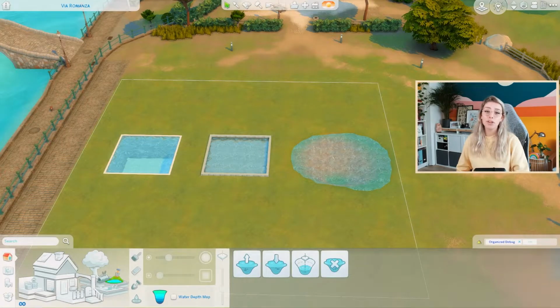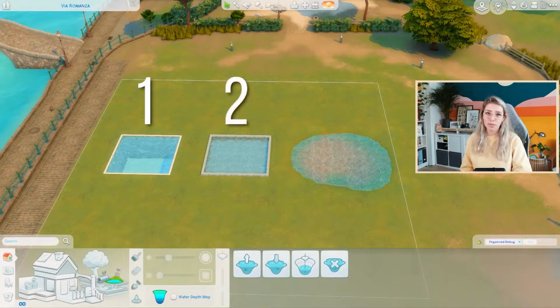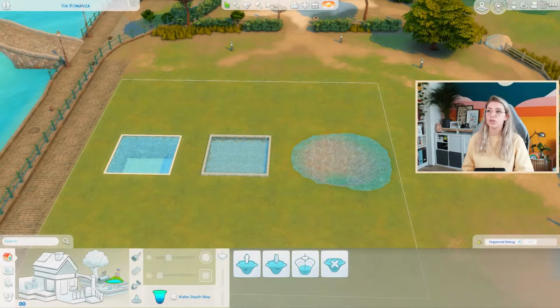To make it a little bit more convenient for all of us, I already placed down all three options that we have in the game. The first one that you see is an actual pool, the second one is a fountain, and the third one is a pond. As you can see, the pool and the fountain look quite similar and the pond looks vastly different from the other two. I will show you how you can create all of these, what the differences are, how you can decorate them, etc.